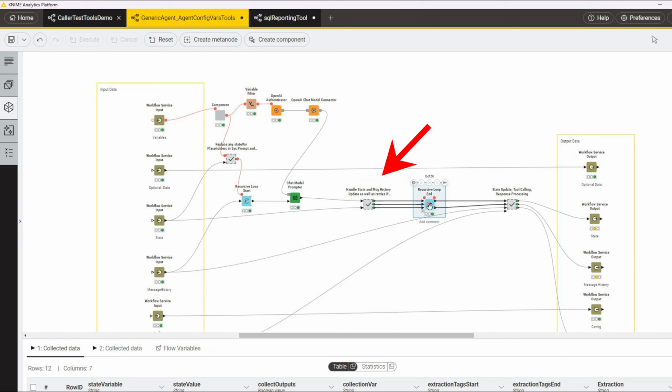The reason why I've nested this inside a recursive loop is because most of the agents need to respond in a very specific format so that a certain state variable can be populated with information that the next agent may need to perform its task. That is happening in this meta node after the chat model prompter, and only if the required response format is adhered to does this recursive loop end. Otherwise, there is another round of prompting where the agent is provided with its previous response, is reminded of the response format to adhere to, and is asked to correct itself.